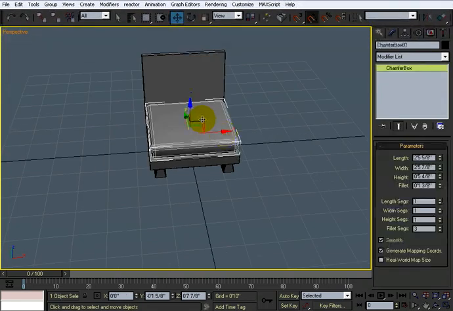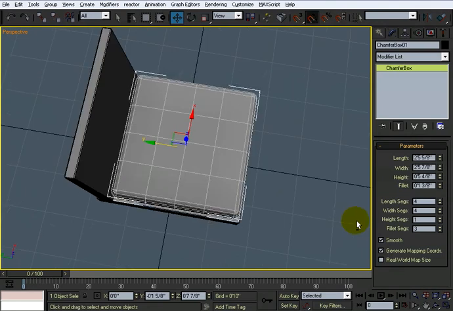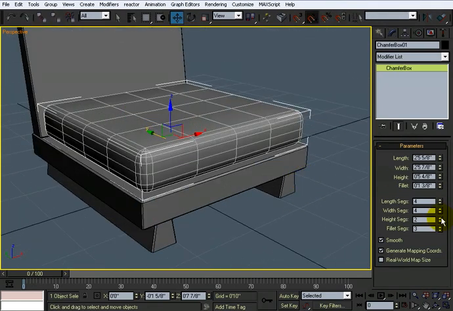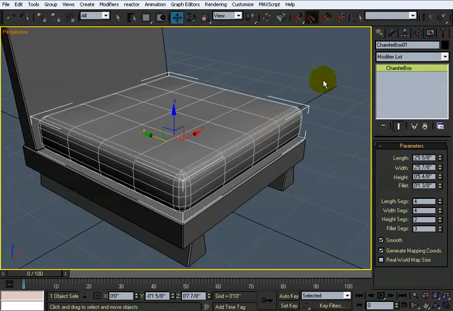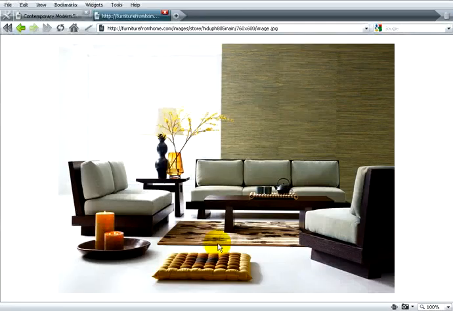I'm thinking that I like the chamfer box. I'm going to go with the chamfer box. I'm just going to add a few more segments to it. Maybe 4 this way, and I'm trying to keep it square. We'll go 4 that way, and the height segment we'll just make it 1 more. Just like that. So that's good. Let's go and look at this.